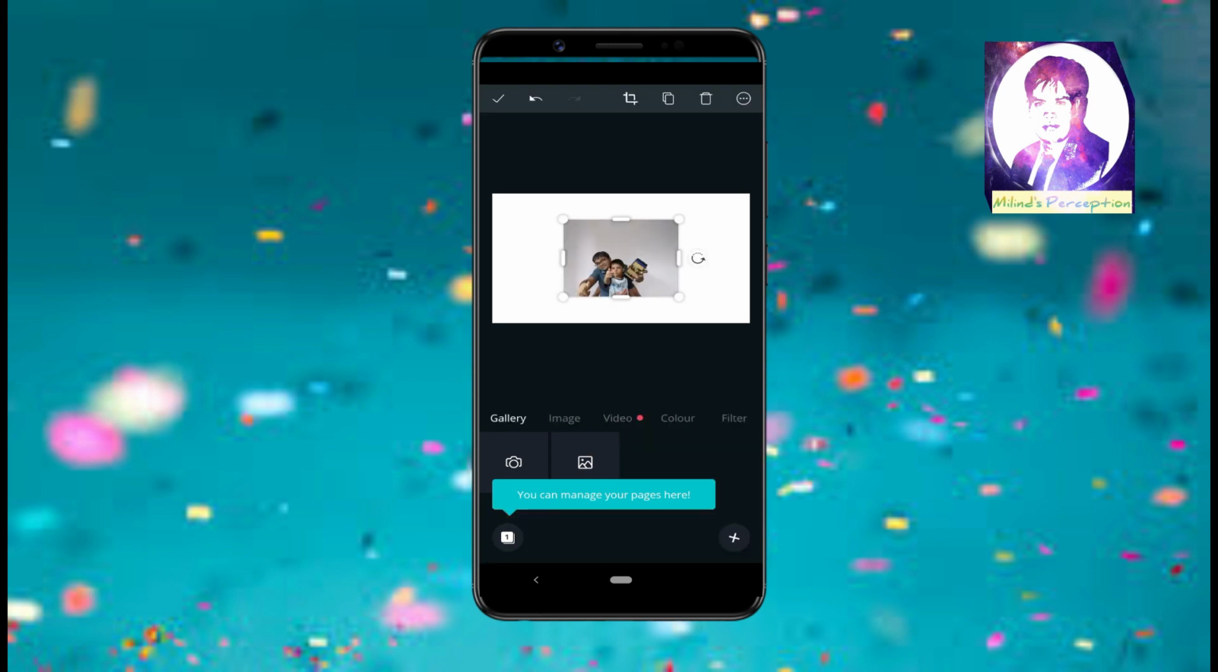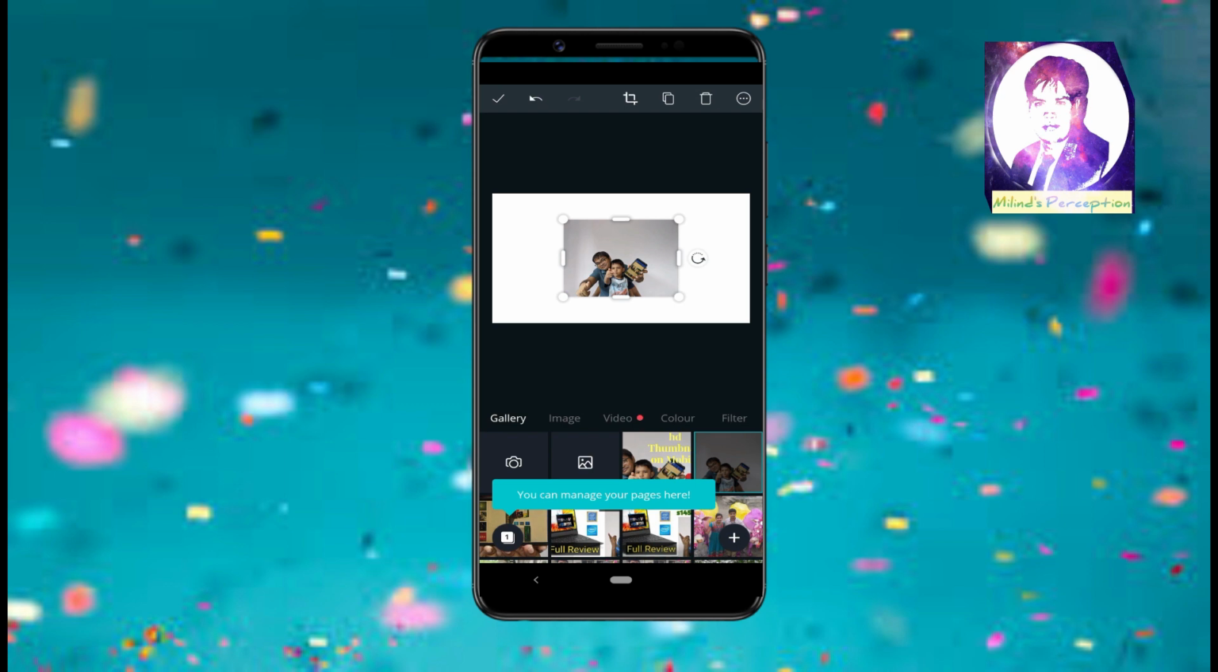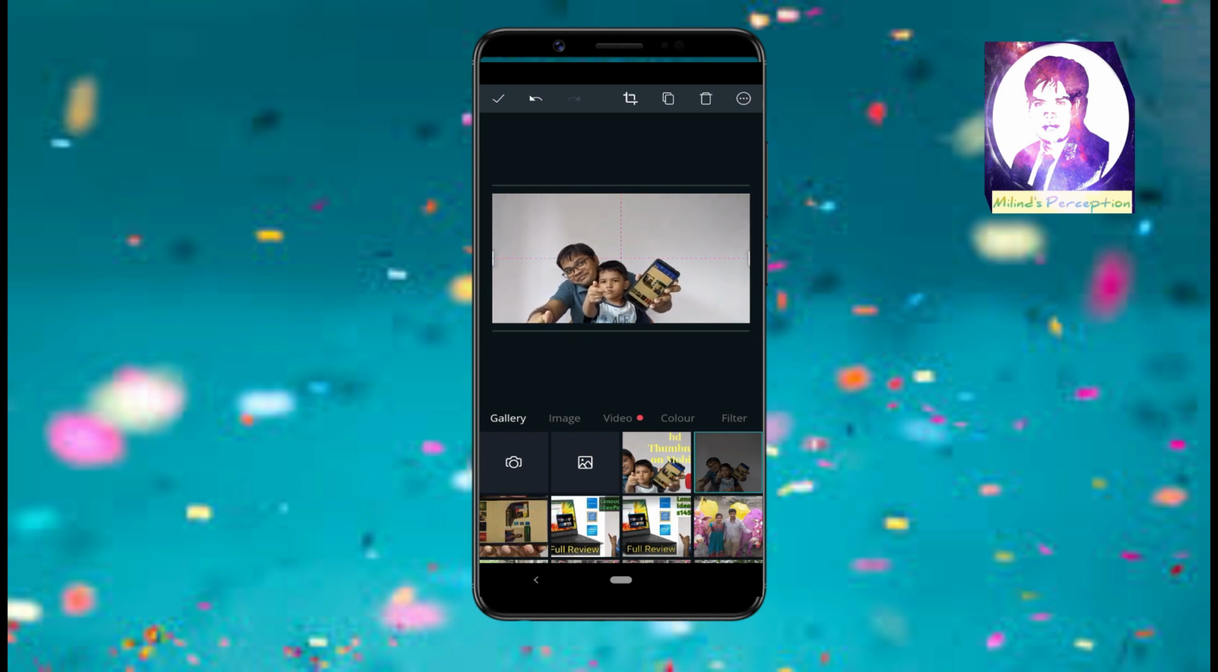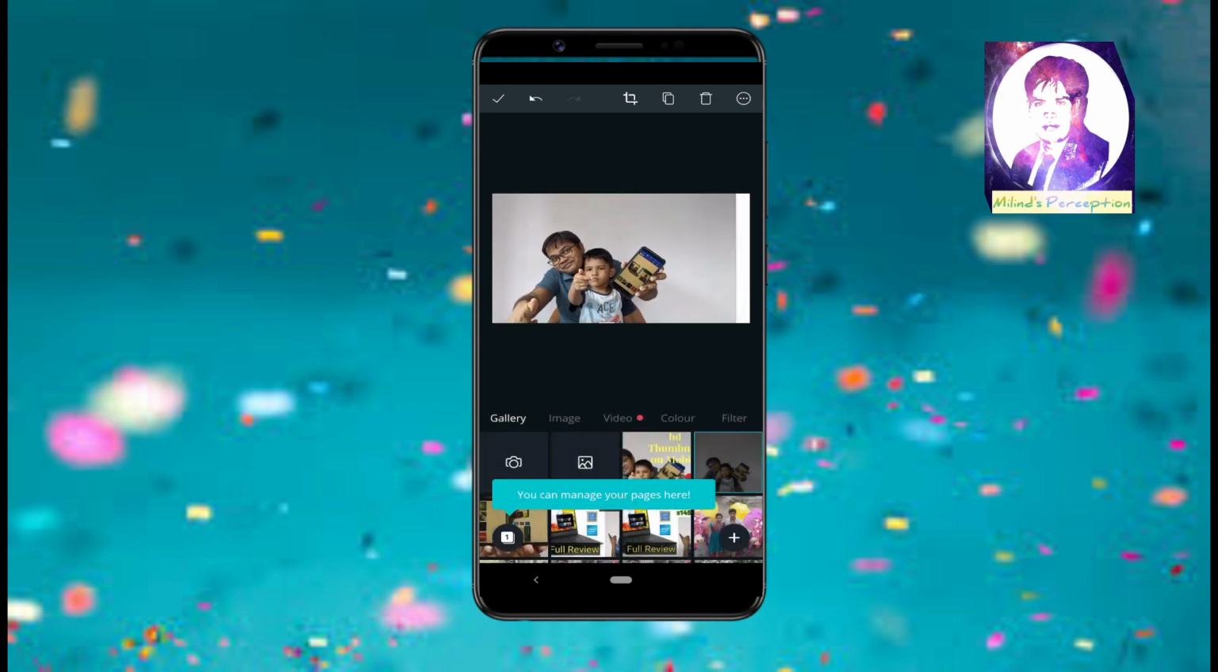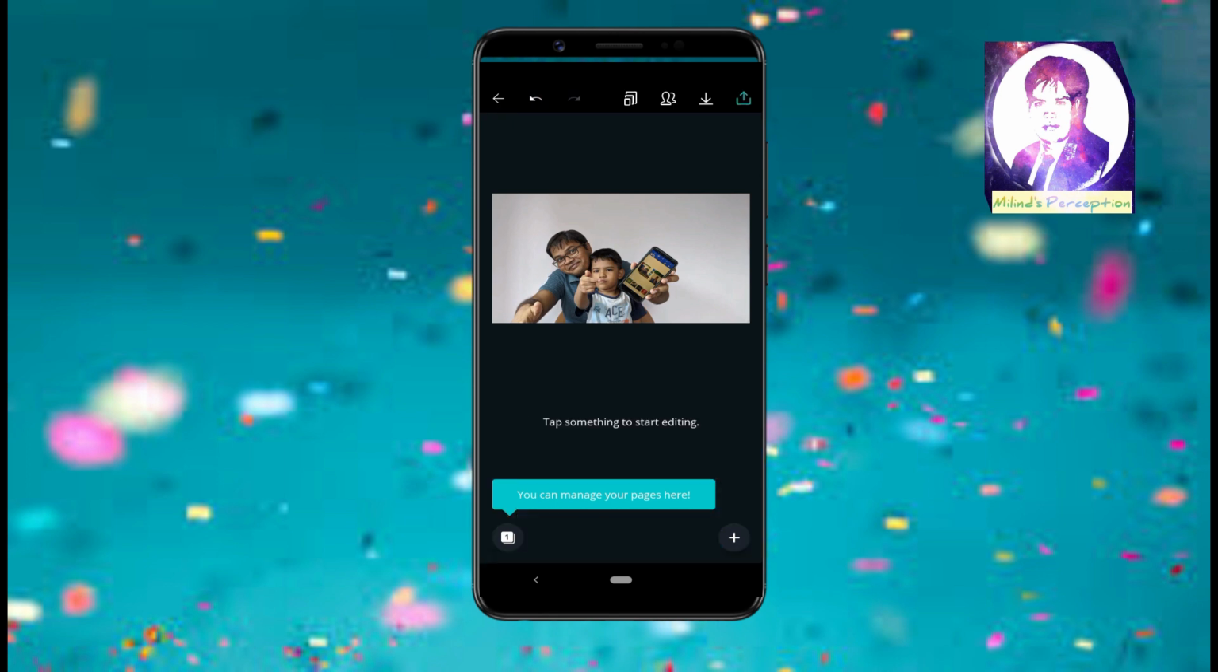So here you can see the plus option, and you can choose the photo from the gallery, and I have chosen this photo from the gallery, and you can adjust it as you like. So here you can see that I am adjusting it as I like it. Okay, so it should look nice and great. So you can adjust your photo according to your requirement.